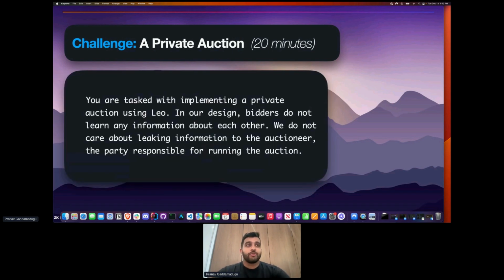So here what we're going to do is implement a private auction using Leo. In our design, where we care about privacy is that we don't want bidders to learn any information about each other, but we're okay with the auctioneer, the person running the auction, seeing that information. And we're assuming that the auctioneer is semi-honest or trusted. The auctioneer isn't colluding with any players. It's not revealing some information on the side. That's just how our trust model is going to work for simplicity's sake.